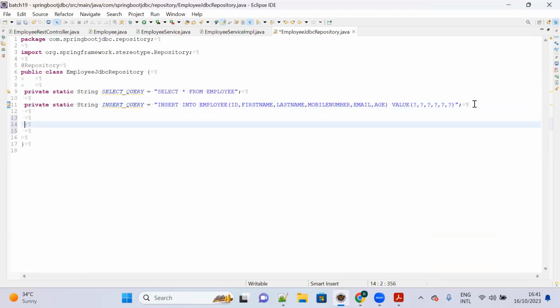So now what next? What are the other queries we need to write? Update query, right? Update or find query. Private static String find employee query. Instead of select it's not needed, anyway put find employee query.